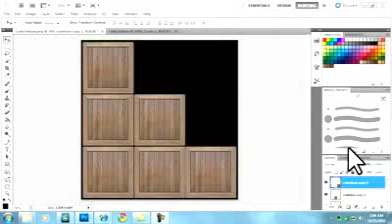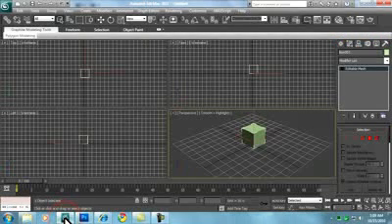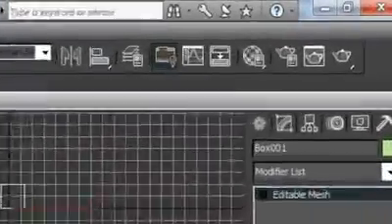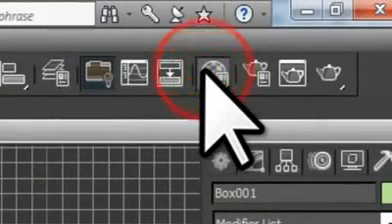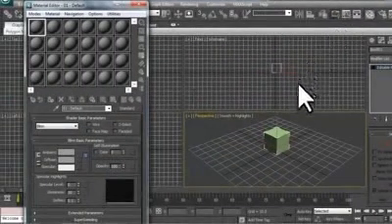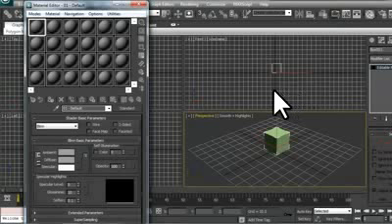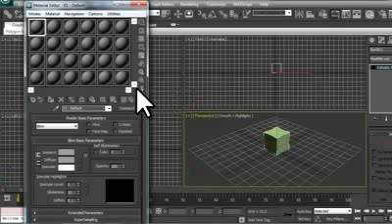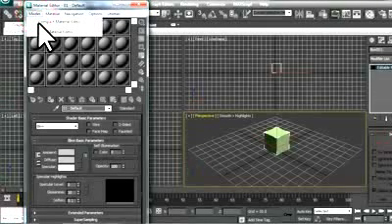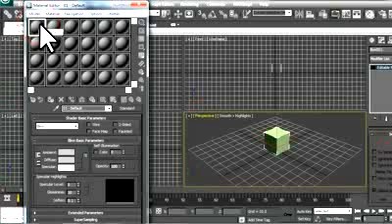Now that we have our crate texture created, let's open back up 3ds Max. Let's click the Material Editor button. This tutorial uses the Compact Material Editor. If you're using the Slate Material Editor, then click the Modes menu and select the Compact Material Editor. With the first slot selected, we'll click the Assign Material to Selection button.